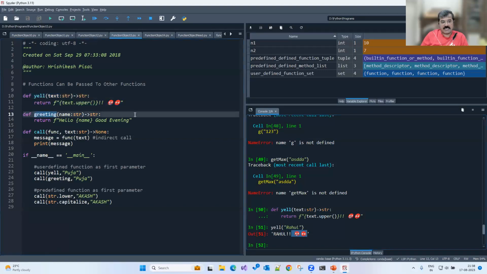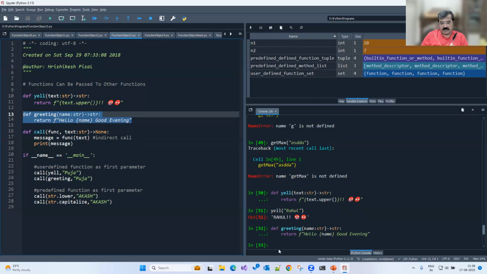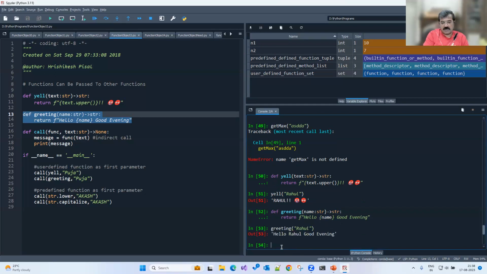I have a method called greet. This time around, Rahul has completed his assignment. I'm going to greet Rahul, saying GREETING, greeting, and I pass Rahul once again. So last time I was yelling at Rahul, now I'm saying, hello Rahul, good evening, because I know he has done the assignment.